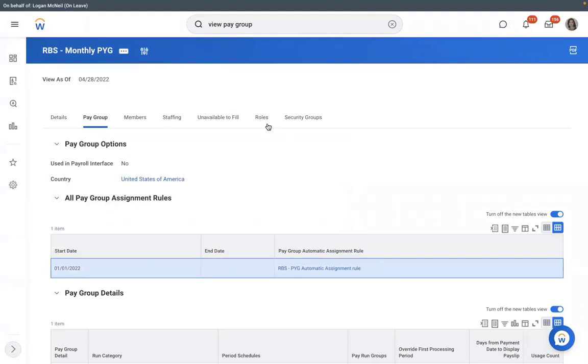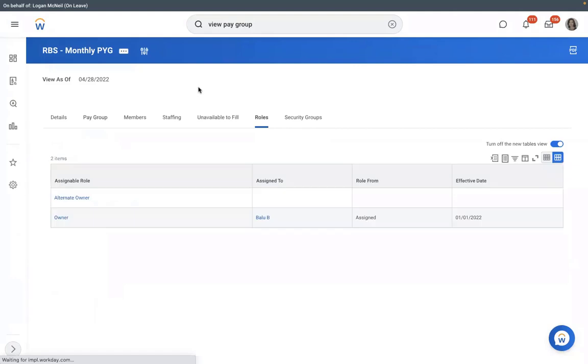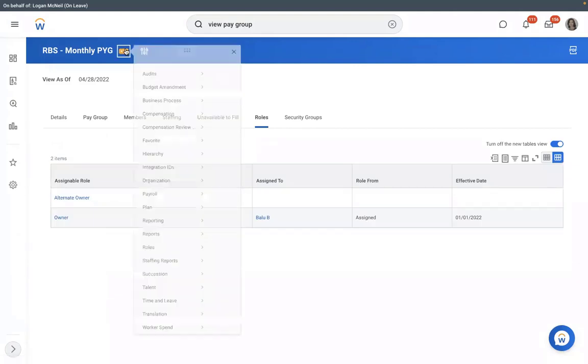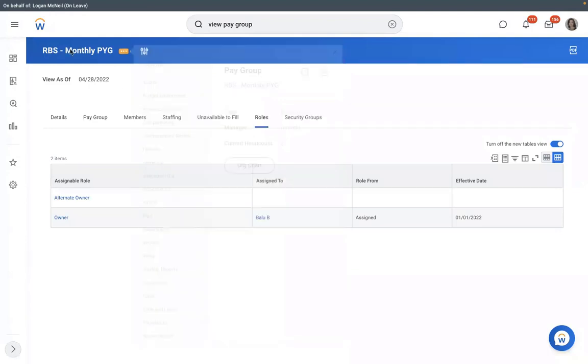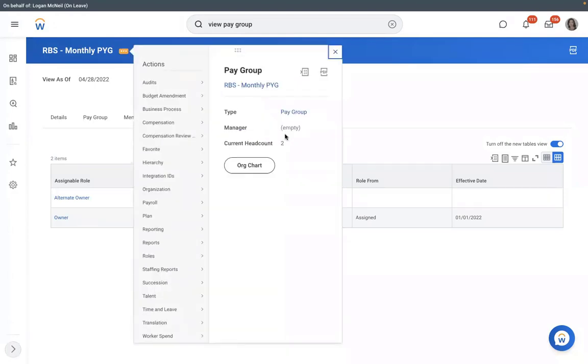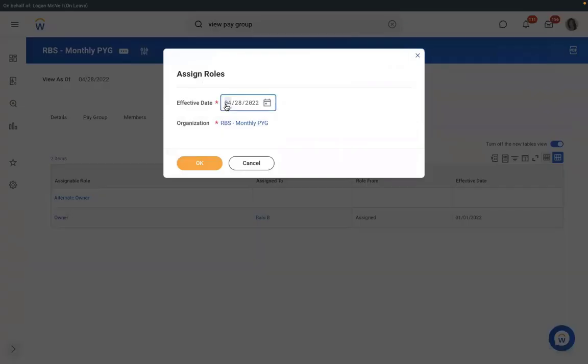Okay, now I need to assign the role also, because the view pay group role, the assign pay group review pay group role, is part of the payroll partner. I'm going to assign the role here. So select your pay group related action. Roles, assign roles. Adjust the dates.